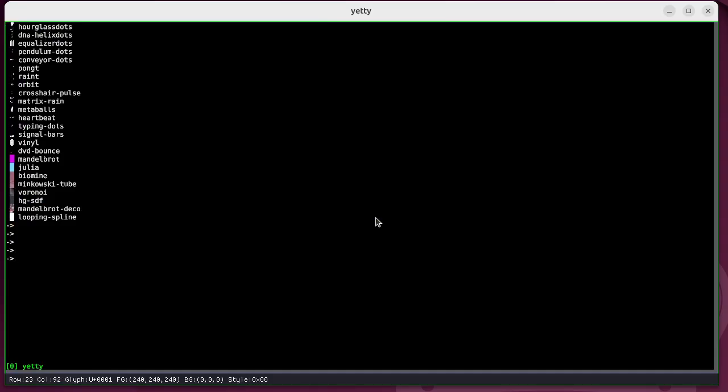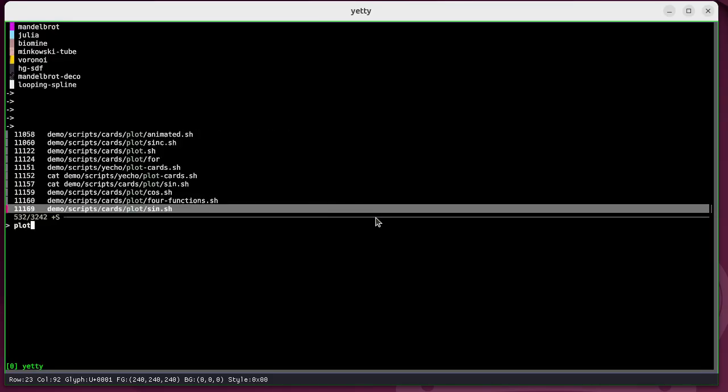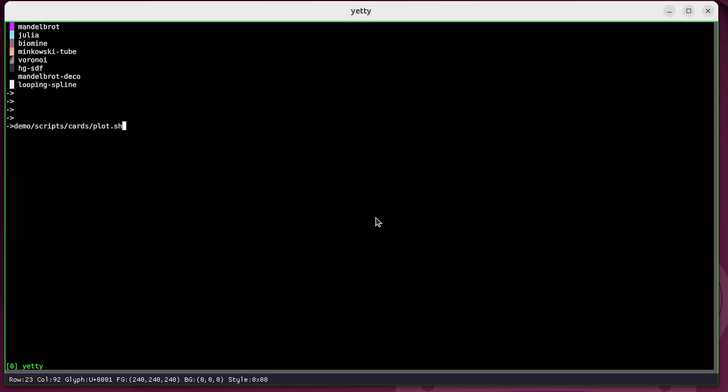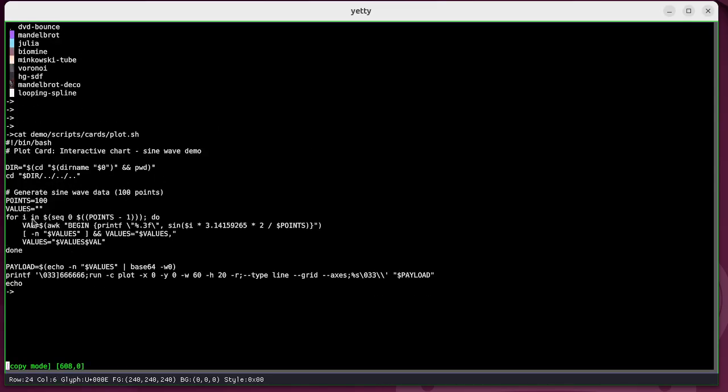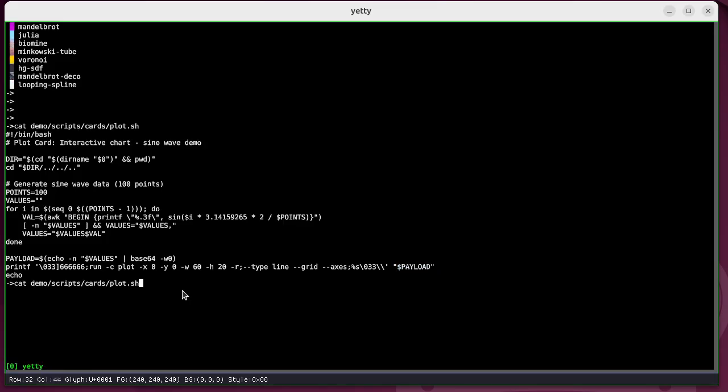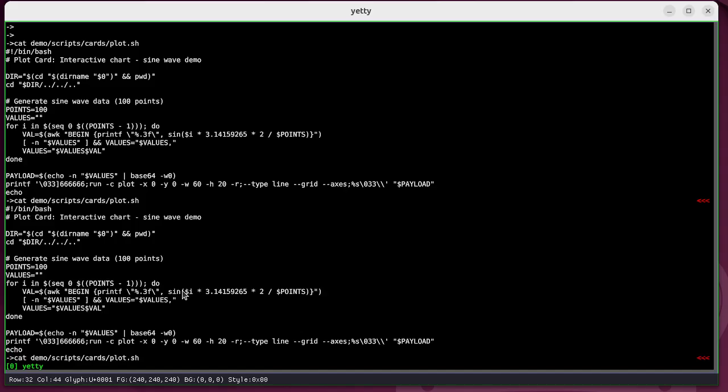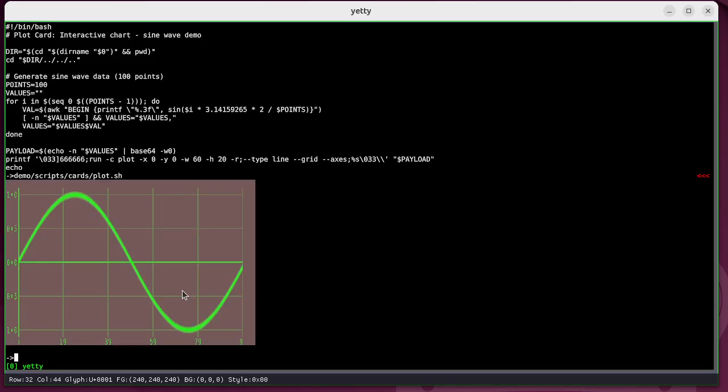So for instance, let's have a look into the plot example. So we are just calculating some sine waves in the payload, and we're sending it to the card, and the card is rendering. So we can also push live data to the card. So again, if I am running this, oops, it will just plot something.